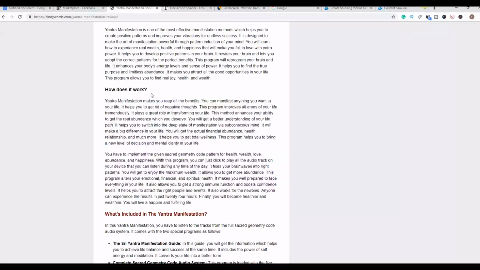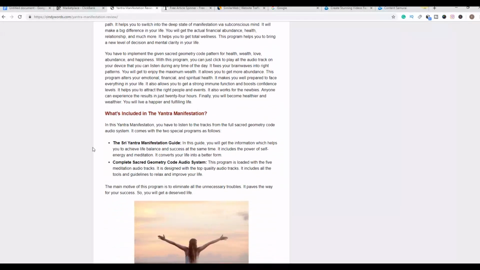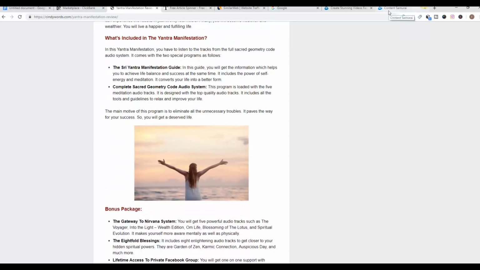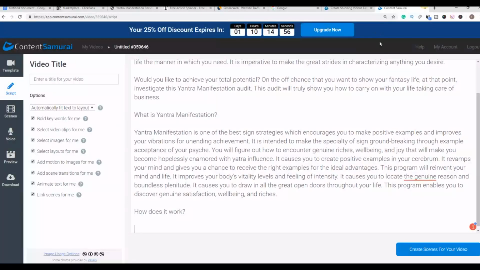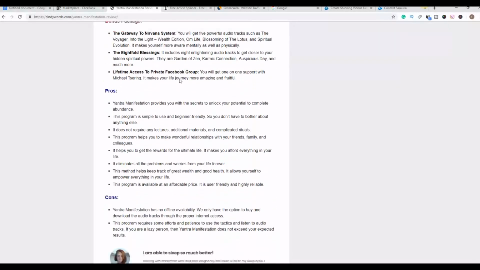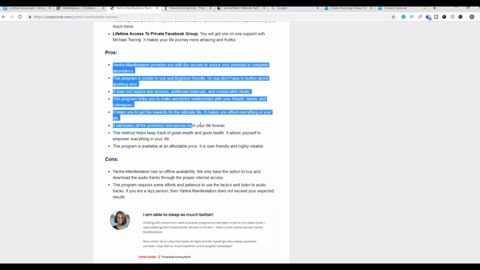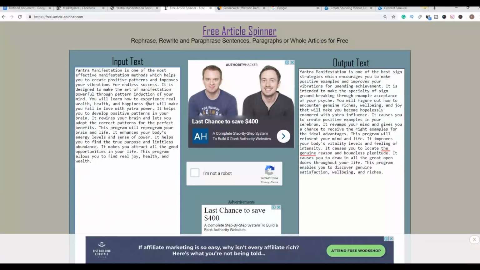So you're just going to do this: copy the headline, then spin the text and go back to Content Samurai and put the script of the review article. You're just going to do the same thing and put in the pros and the cons, putting the pros and the cons text inside Content Samurai. You're just going to do the same. For example, if I copy all this text and put it on the free article spinner, it's going to spin it.